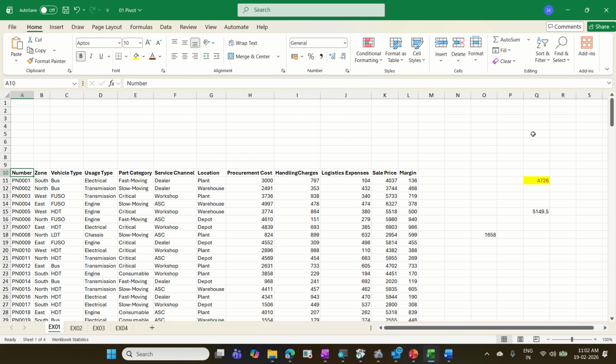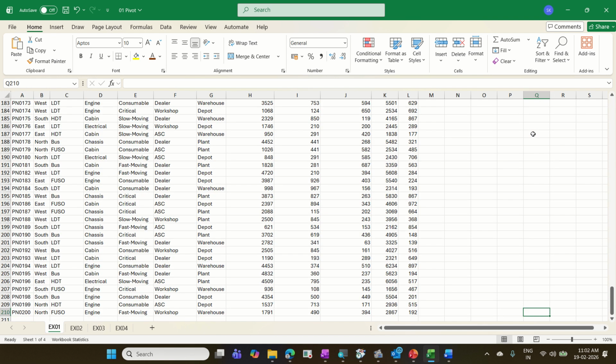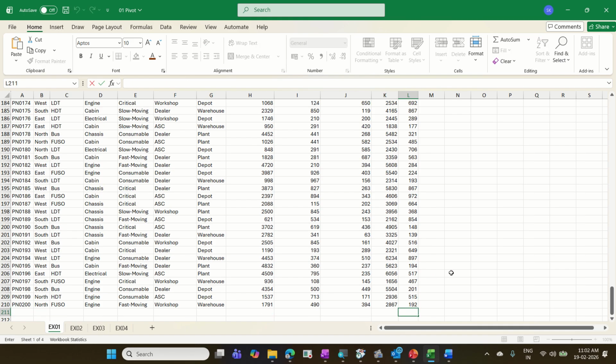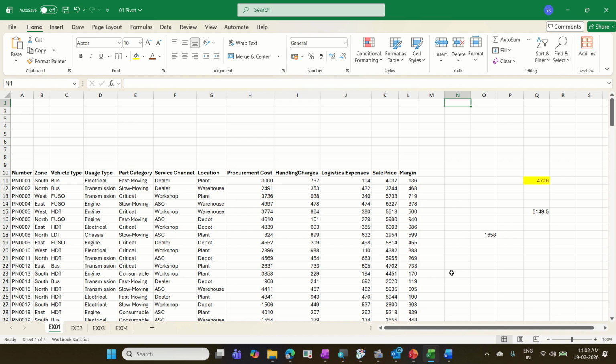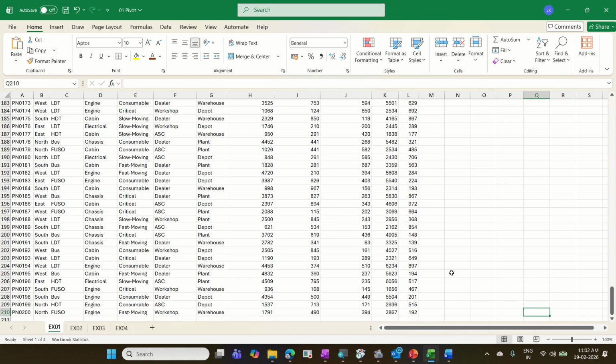Let me do that. Control End. Unfortunately, it should end at column number L and it should end at 210. But in my system, it's not ending at L210. It's ending in some other location in my system. For example, I'll try here. Control End. It is ending at column number Q.